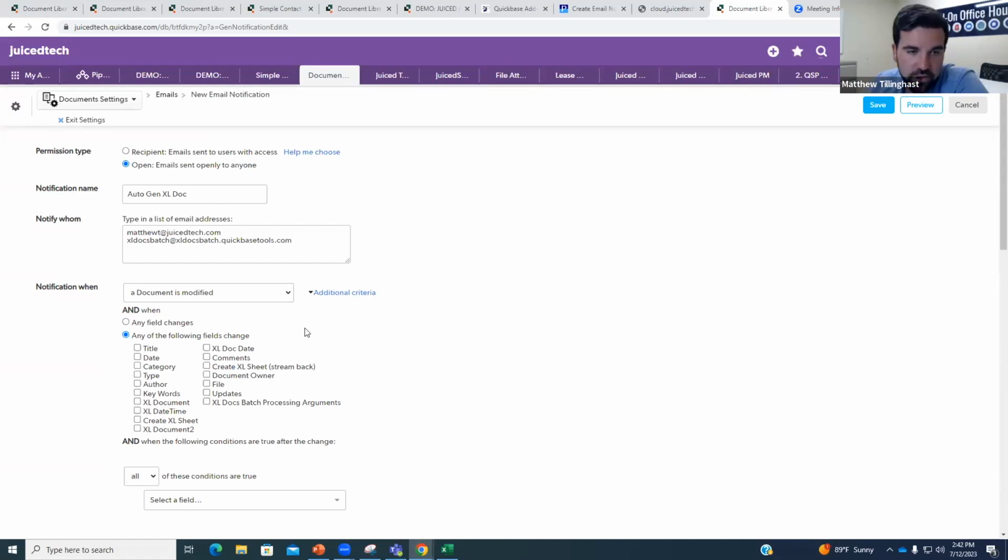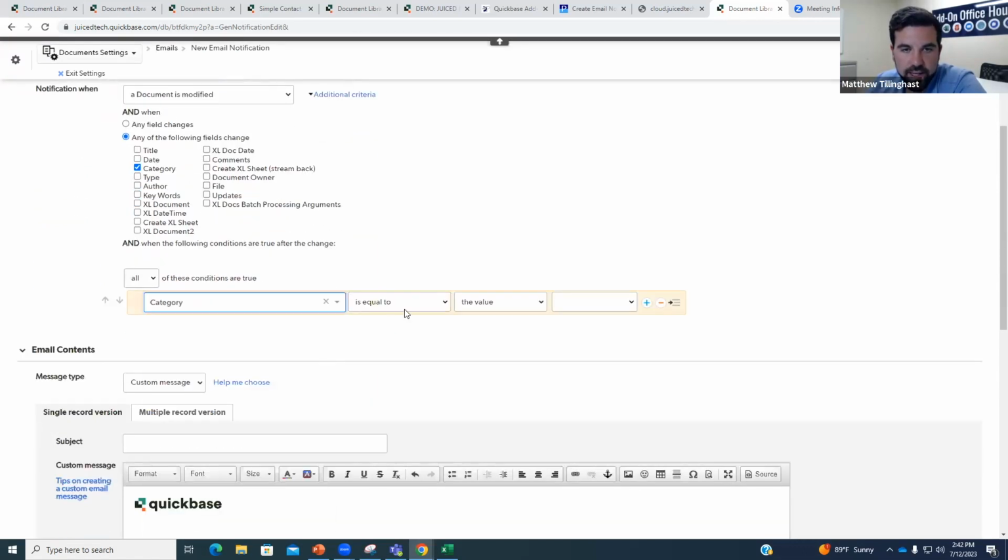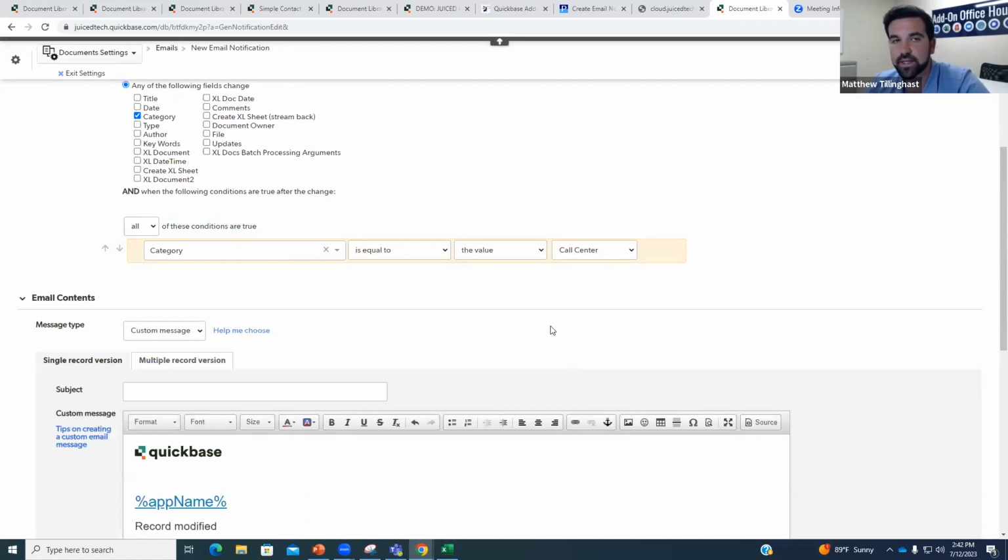But maybe you want to have it generate whenever a category gets updated. So whenever a category is equal to, maybe it's a call center. Whenever someone makes a new call center document, you want to generate a document for that. So that's the only time it's going to generate automatically.